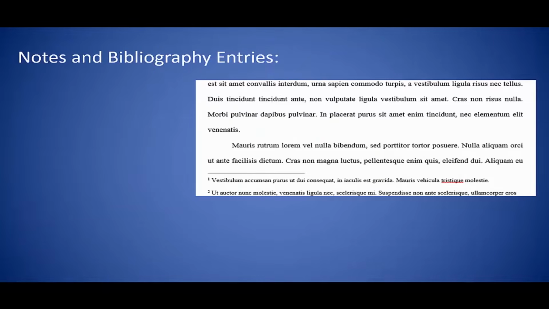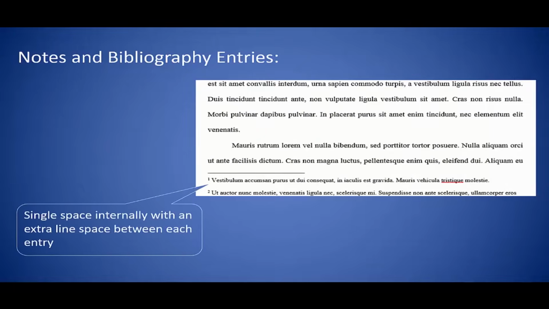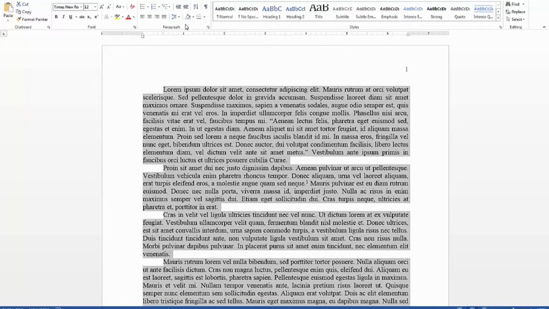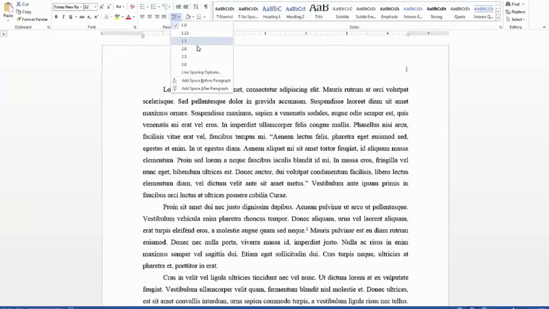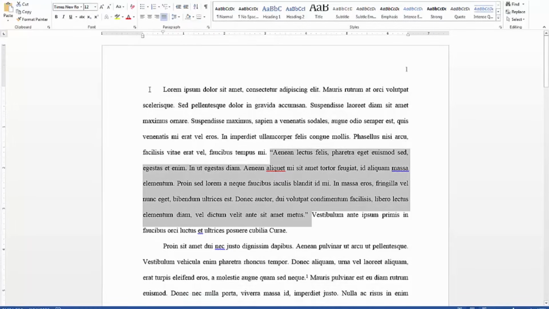Similarly, your notes and bibliography entries, more on these coming up, should be single-spaced internally with an extra line space between each entry. To change the spacing of a document in the 2013 version of Word, click on the Line and Spacing button here and select the appropriate option from the drop-down menu. Here are examples of block quotation and bibliography entry spacing.